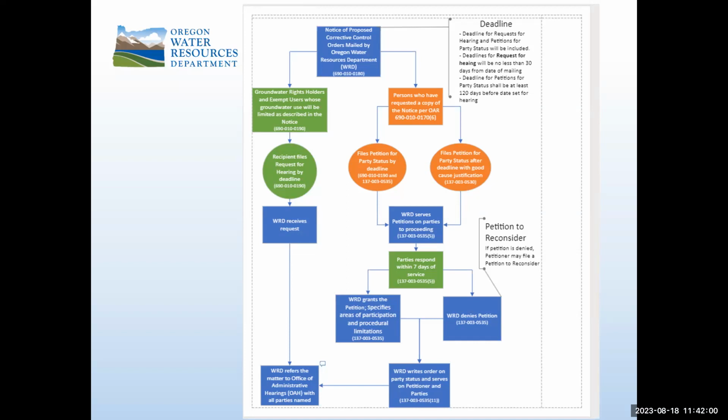At the same time, anyone who requested a copy of the notice, as we said they could do, either via mail or email, will then have the option to file a petition for party status. So if they believe that they should be party to the contested case hearing for whatever reason, they can file this petition for party status by our deadline, or they could file after the deadline with good cause justification. And either way, if they file that petition, OWRD then has to serve that petition on all parties to the proceeding. So that means all the groundwater right holders and exempt users whose groundwater use would be limited.